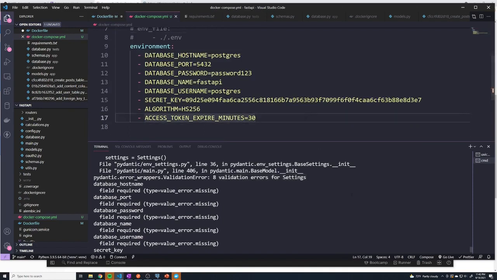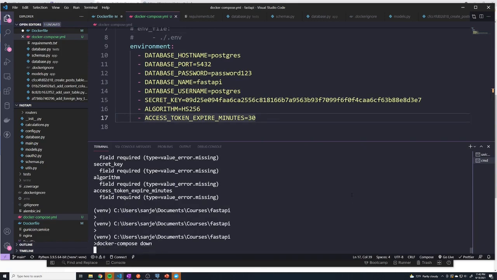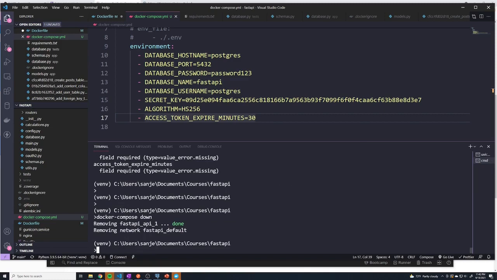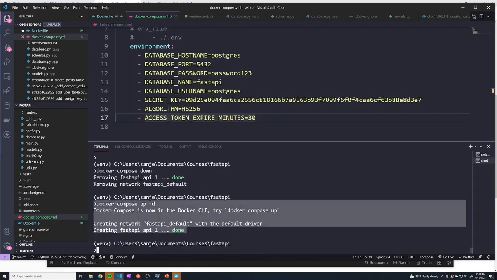And now what we're going to do is a docker compose down just to tear everything down. And I'm going to bring it back up in detached mode. And notice this time it didn't build the image. So why exactly didn't it build the image?